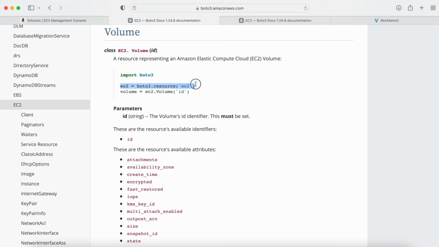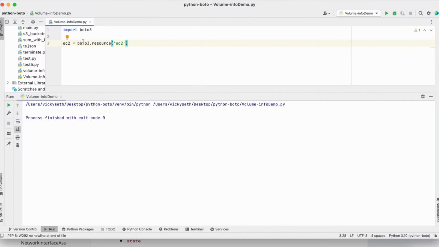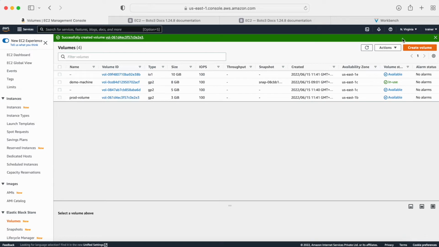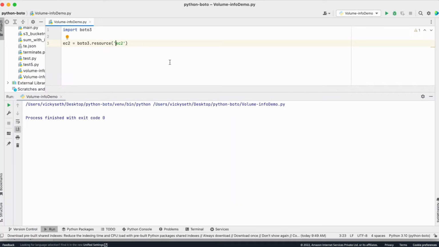Then we need to create a variable, and the variable is boto3.resource EC2. So this is the service name. For this video, I need information related to a particular region. My region is North Virginia. If I do not provide the region here, what will happen? It is going to get the information of all the regions in my AWS account. That is something I don't want.